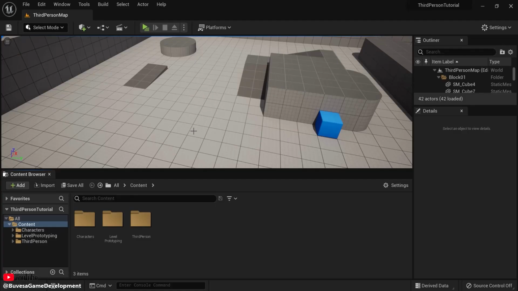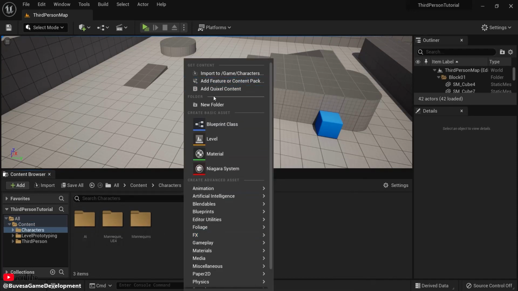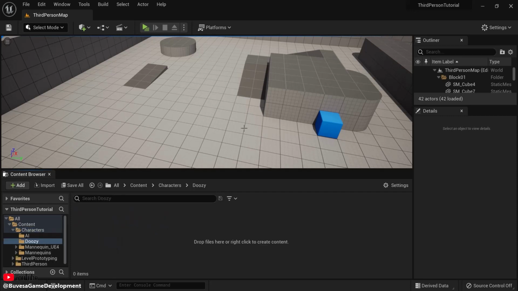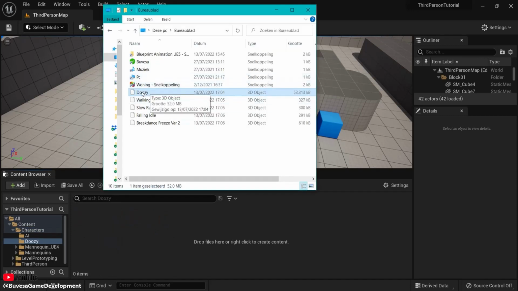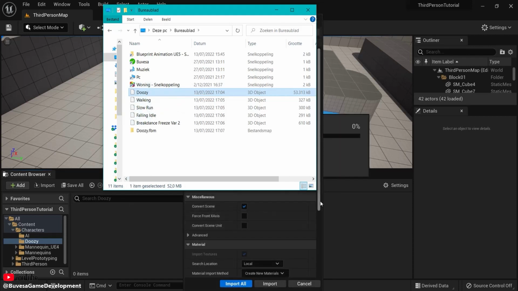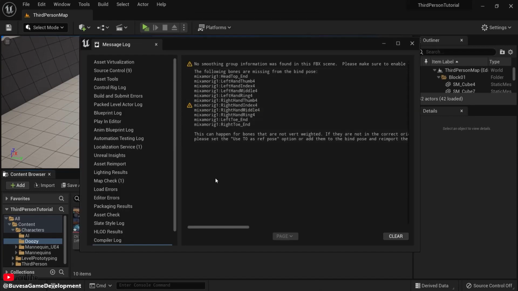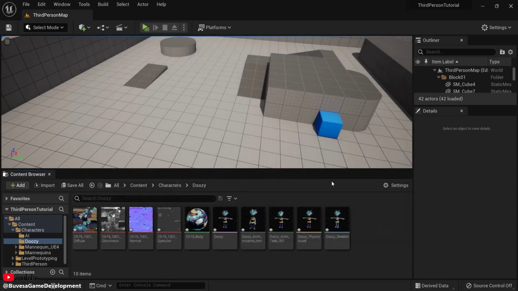Now inside of Unreal Engine, go to your content browser, characters, right click. Let's create a new folder. Our character was named Doozy, or you can name this anything you want. Drag him in here. And then let's get the first file with the skin that we had. Drag this in here. And then look up here and make sure the skeletal mesh is included in this one. And then hit import. Now you see these errors. The smoothing group error is not that important, so clear or just click off.